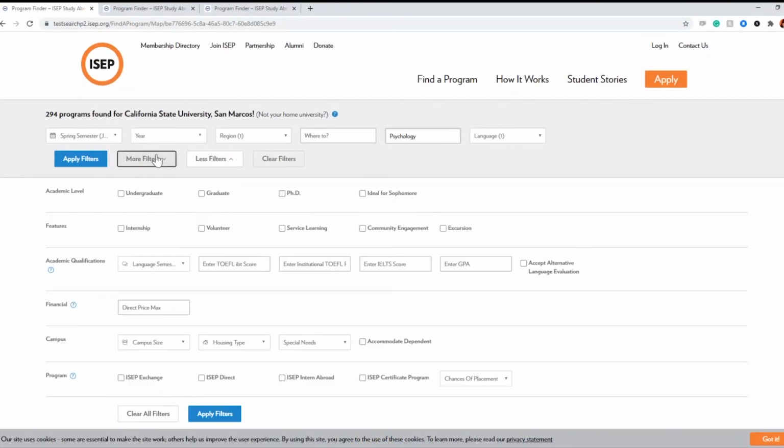Selecting More Filters will allow you to add more criteria to your search. You can select your academic level, undergraduate, graduate, or PhD, or programs that are ideal for sophomores. You can search for programs that offer internships, volunteering, or service learning opportunities, and excursions. If you're looking at programs in your non-native language, you can search by language requirements.